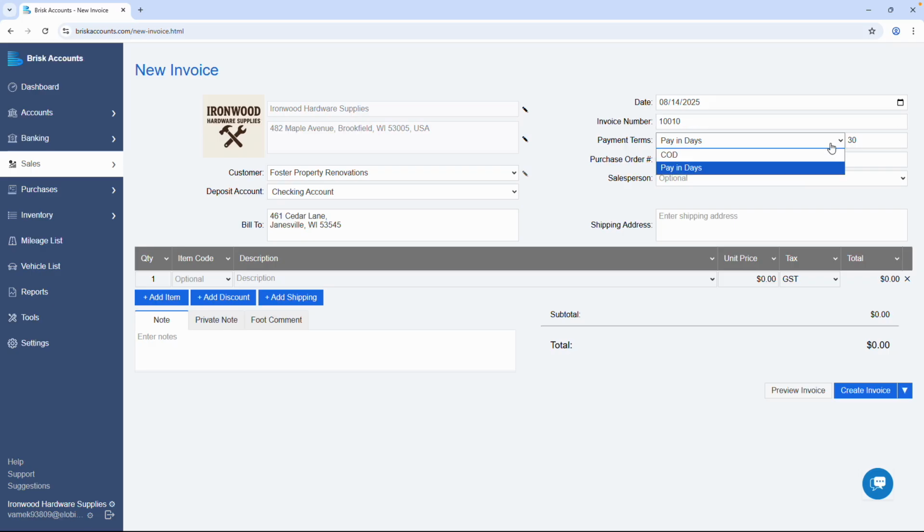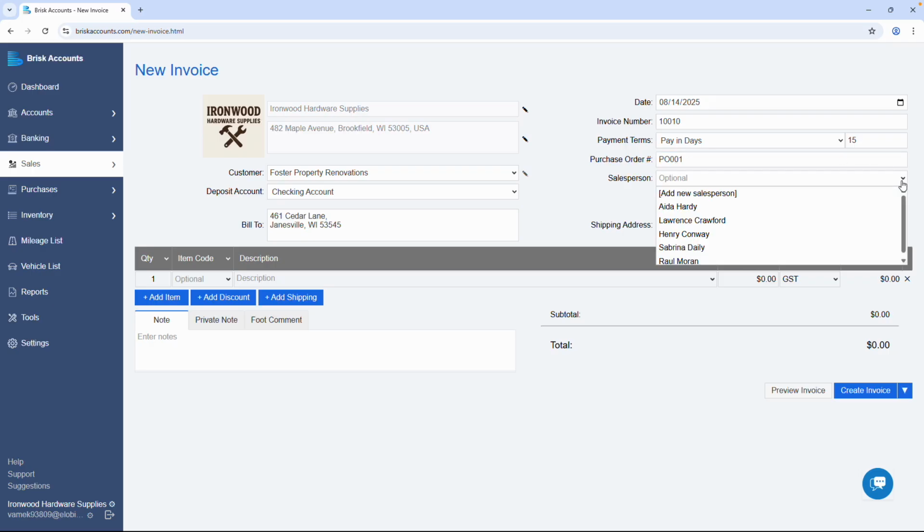Set the payment terms, either cash on delivery, COD, or pay in days, and input the number of days until payment is due. If you have a purchase order number for the invoice, enter it. Purchase order and salesperson are optional invoice fields.